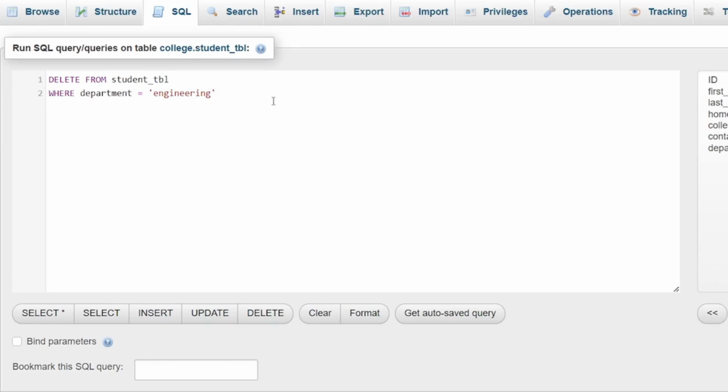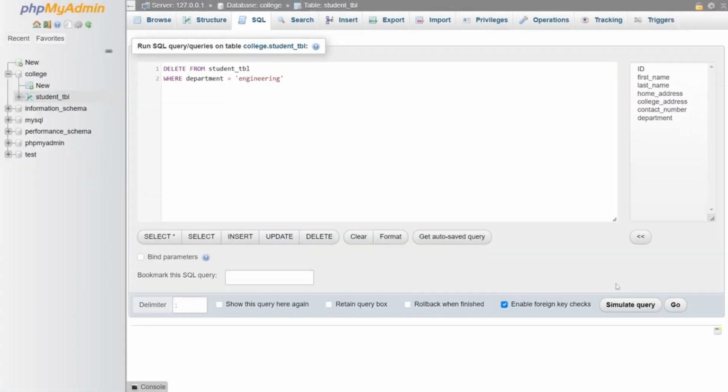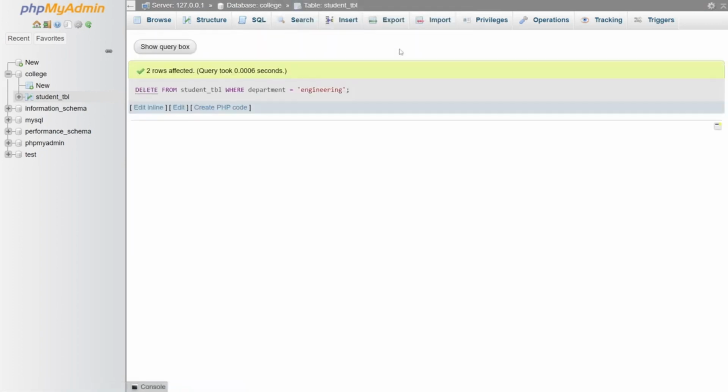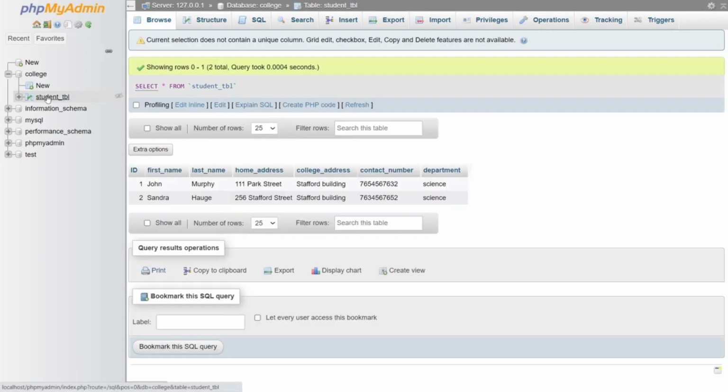But I need to be careful. If I don't correctly specify the where clause, then all the records in the table will be deleted. So now that I've completed my statement, I select Go to run it. I then check the table by clicking it on the left panel and confirm that the records for the 2 engineering students have been deleted from the table.